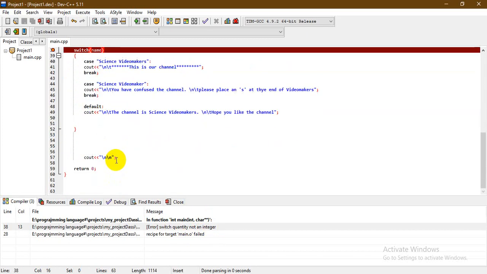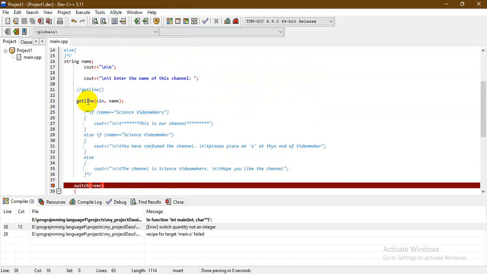So this will mark the end of our conditional statement associated with the inputting format of C++.